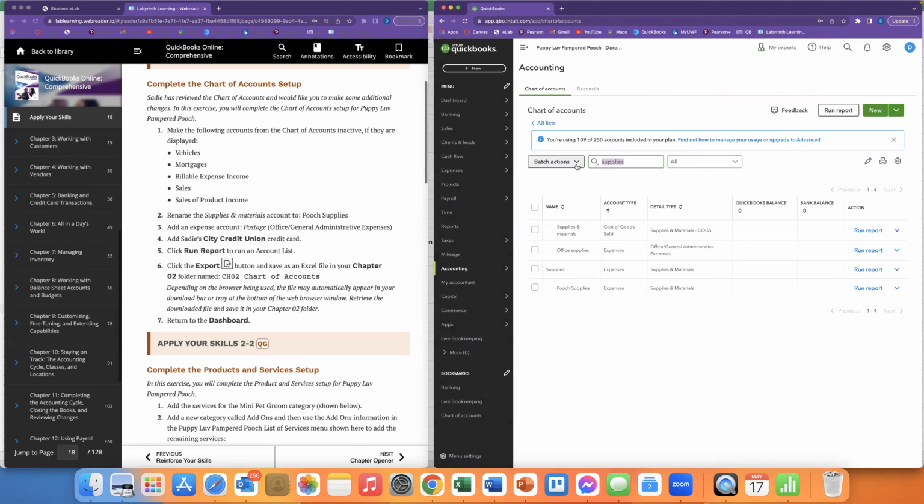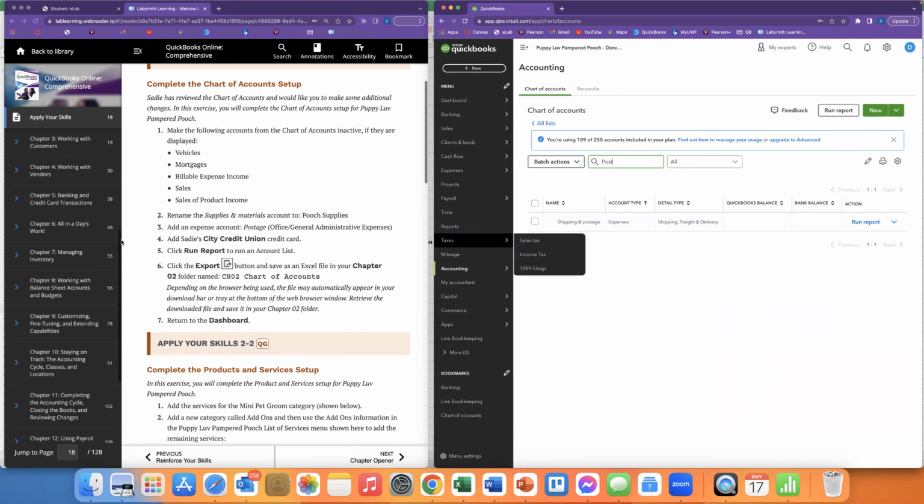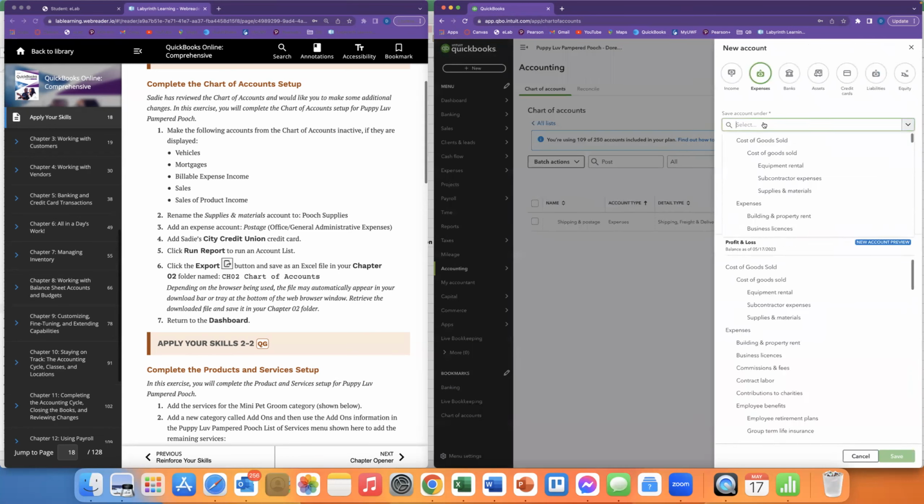You say, no problem. What you do is you look first if that is already in use. We do have one that says shipping and postage, but it's under shipping, freight, and delivery. But they want us to put it under office general administrative expenses. So yes, we do have to add another account. These are expenses, obviously, and then we're going to look through which one is the best.